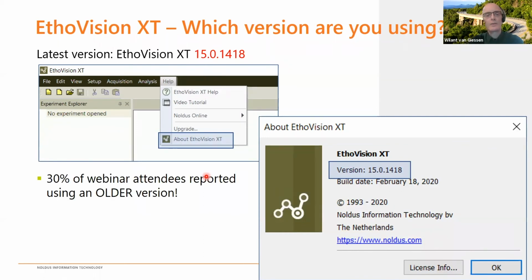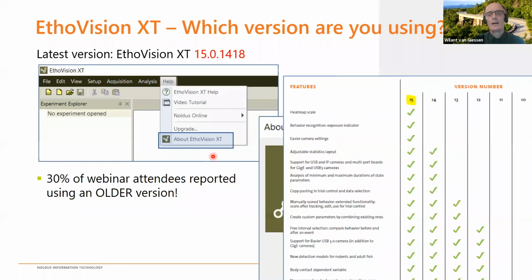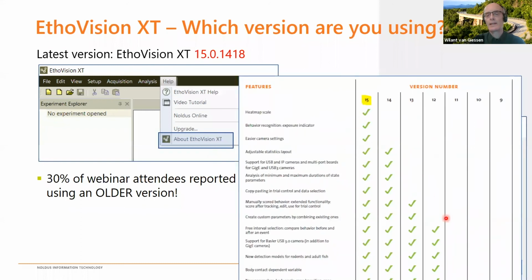However, ahead of an earlier webinar, I actually asked people which version they are using right now, and I then looked them up in our database, and it turns out 30% of these people were reporting an older version than they were entitled to. And that's a shame, because we keep adding new features and improving our software, see, from 9 through 15.